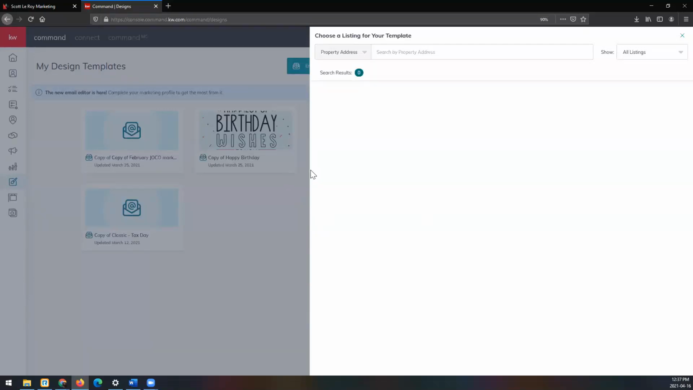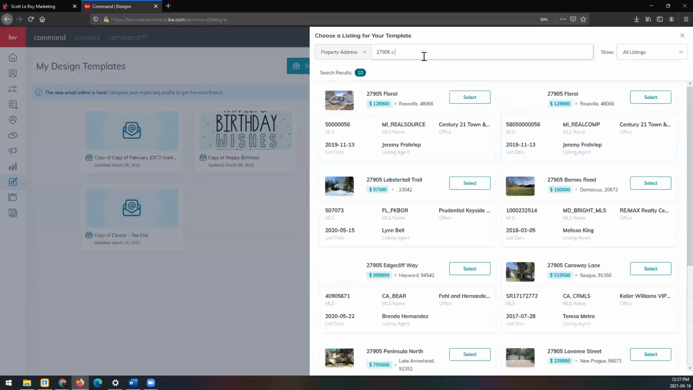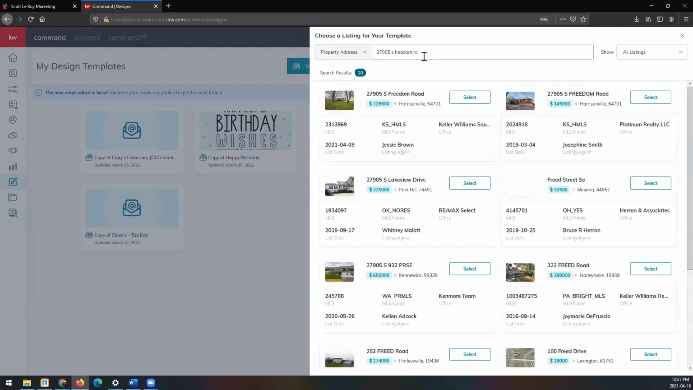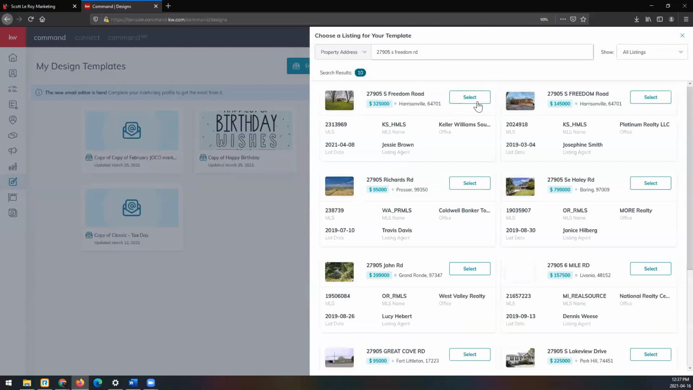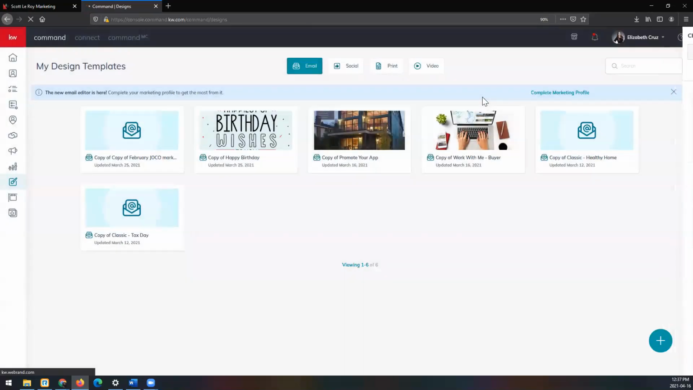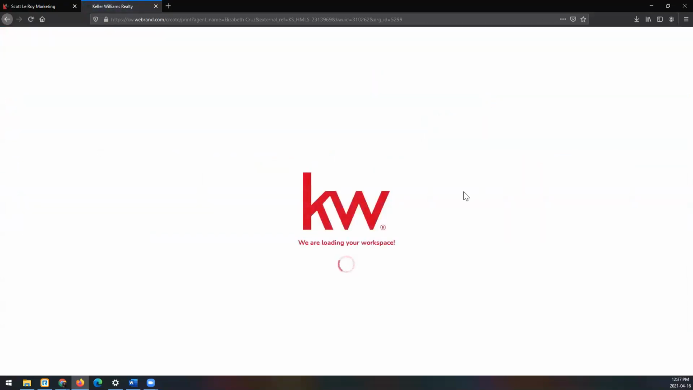So you'll see by checking that box to import photos and text from a listing, this pops out KWLS 2.0 from the right-hand side. And we're going to choose the listing first. So for this design, I'm going to use an actual listing. Freedom Road, Harrisonville, perfect. And once you've found your listing, make sure, of course, it's the correct one. You'll click the white select, and it'll take you into the WeBrand Design Editor, just as Social did.